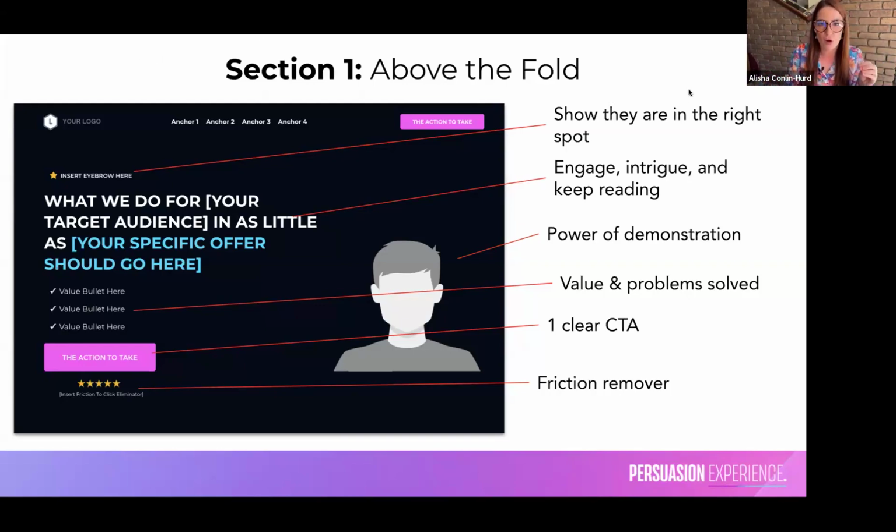When we look at the above the fold, we have a few different parts, and I'm going to break it down for you now. And I'm going to spend the most time on this out of all of the sections. The first is our eyebrow. So when we say an eyebrow, we just want to call out the audience. I'll show you some examples in a second. Then we have our headline. Again, we just saw the power of a headline change. We're going to be giving you all of our headline templates throughout this process as well.